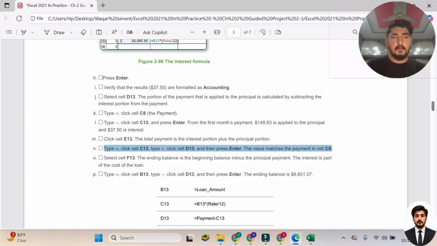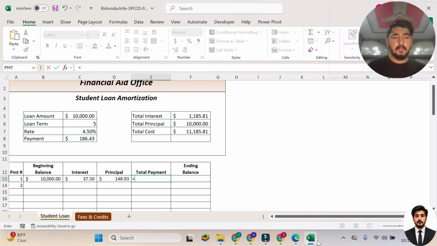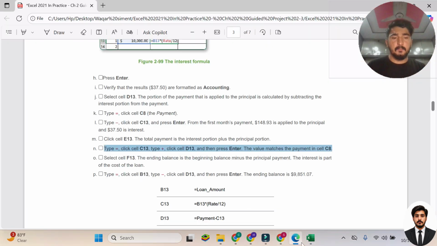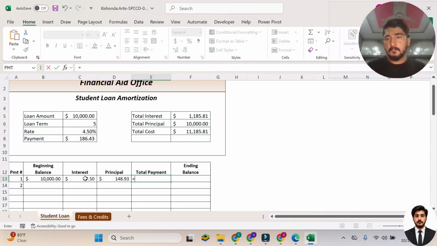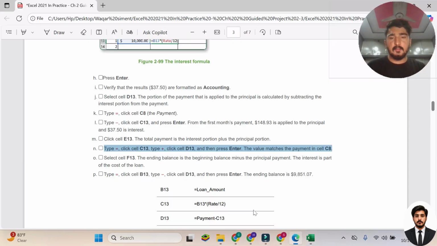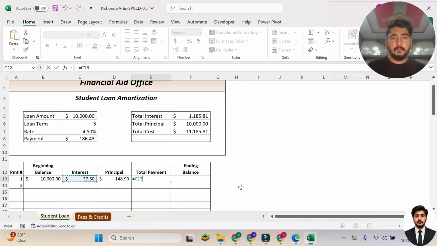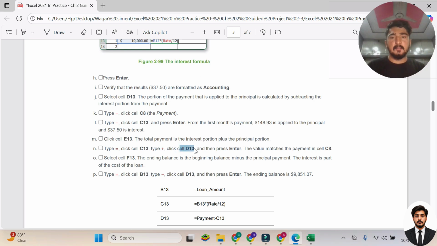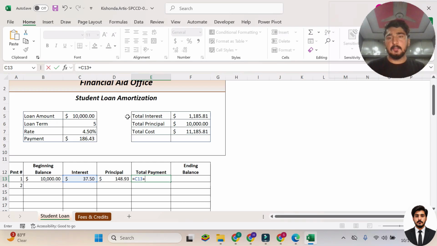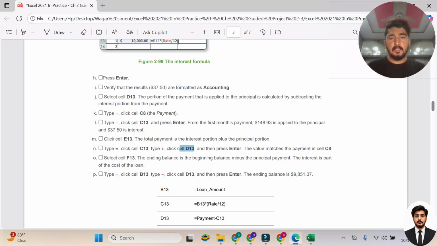Part N is type is equal to, click cell C13, type plus, click cell D13, and then press enter. So basically in part N, we will type is equal to and then click cell C13. We will take the reference of cell C13. And next is type the plus sign, and next is click cell D13. Cell D13, this one, and then press enter.